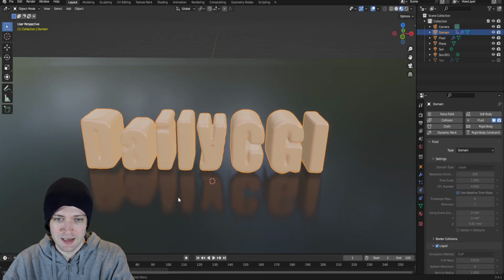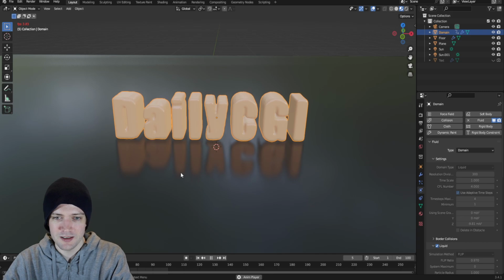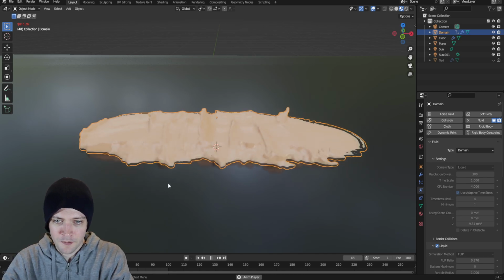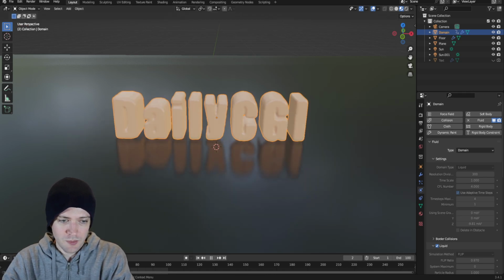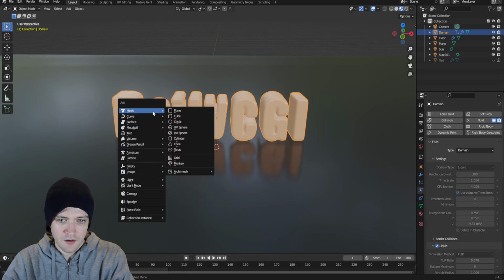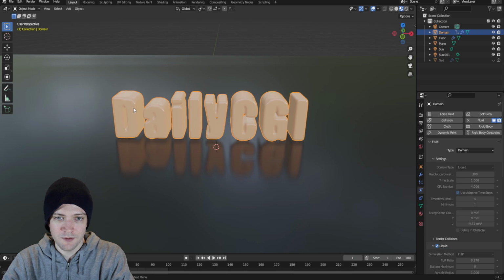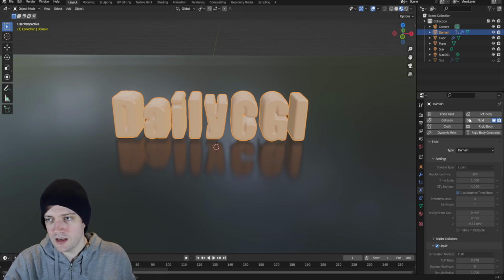The melting text tutorial is a liquid simulation tutorial. As you can see, I'll just let it play out. Hopefully it doesn't affect the recording of this video. It was basically taking text that you've added into the scene here, typing out what you want to type out, and then converting the text into a mesh, and then setting up a fluid simulation and converting that mesh into liquid.